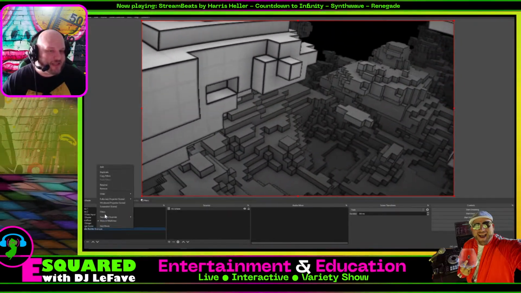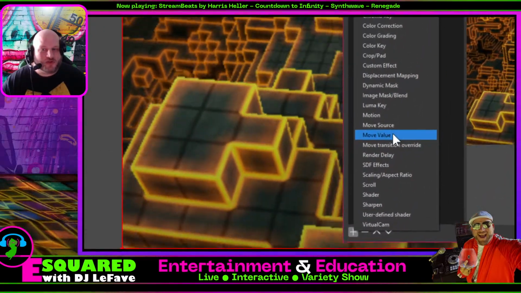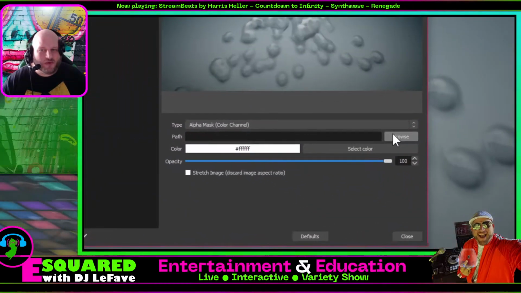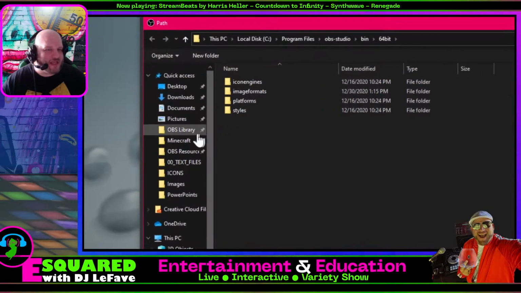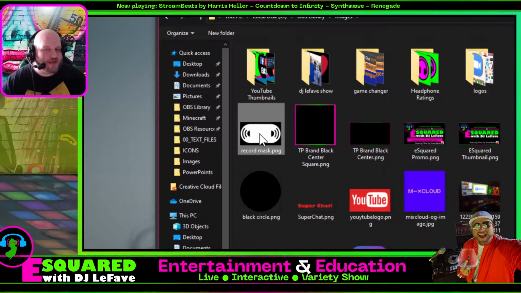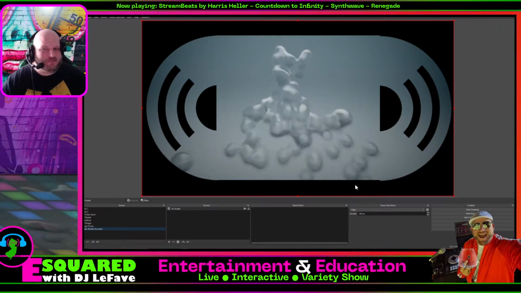Right-click on this, click on filters, I'm going to zoom in here for you, click the plus button, and we're going to do an image mask blend. We'll say OK, and we're going to browse for the file that we just created. I keep it in my OBS library in my images folder. And there's my record mask. We'll say open, we'll zoom out, and that is your first step.